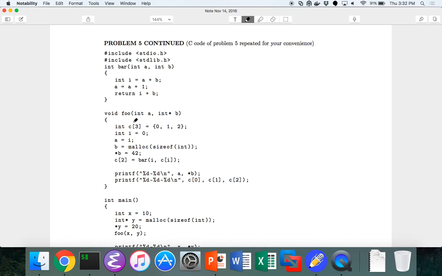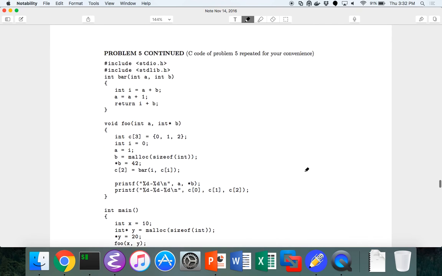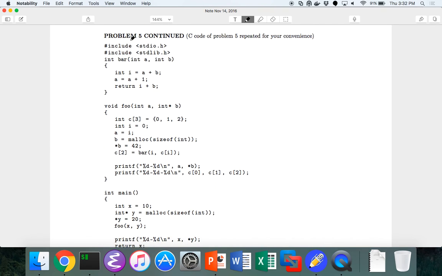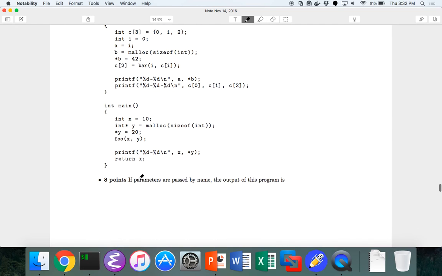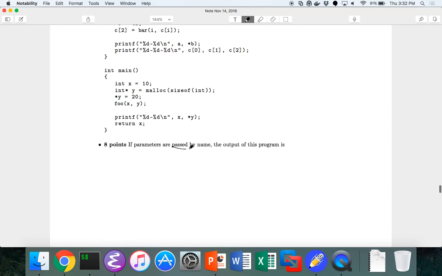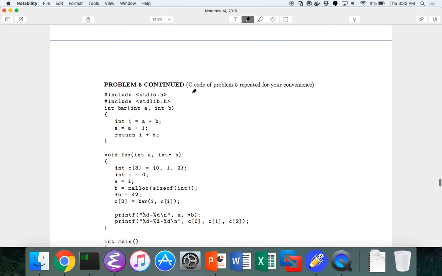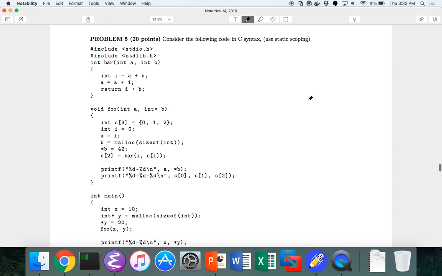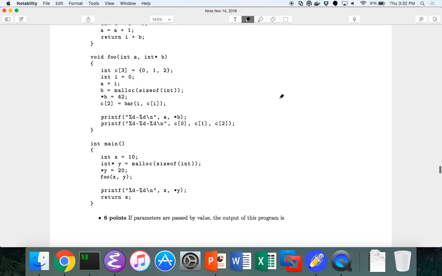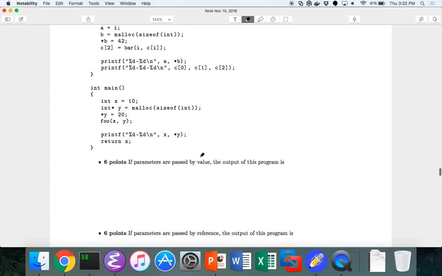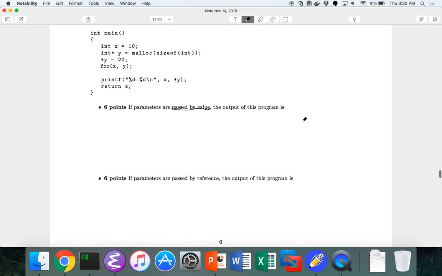We have another question on the midterm two from fall 2015, and we're going over specifically the problem on pass by name. So here we have a snippet of C code, and we read the question and say if parameters are passed by name, then the output of this program is something. This is problem five continued, so we're not going to go over it, but there was a problem five that had exactly the same code. And here we have if parameters are passed by value, then the output of the program is something. And here if it's passed by reference, the output is something.